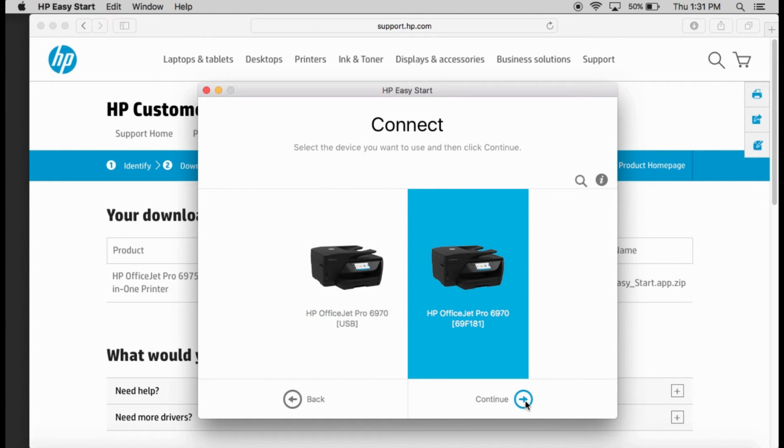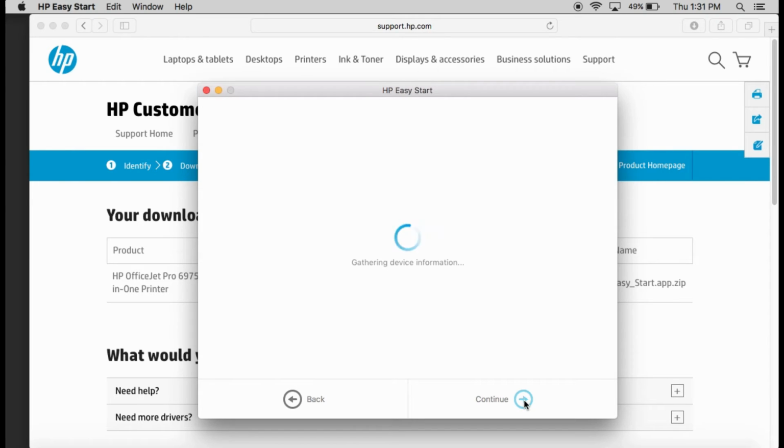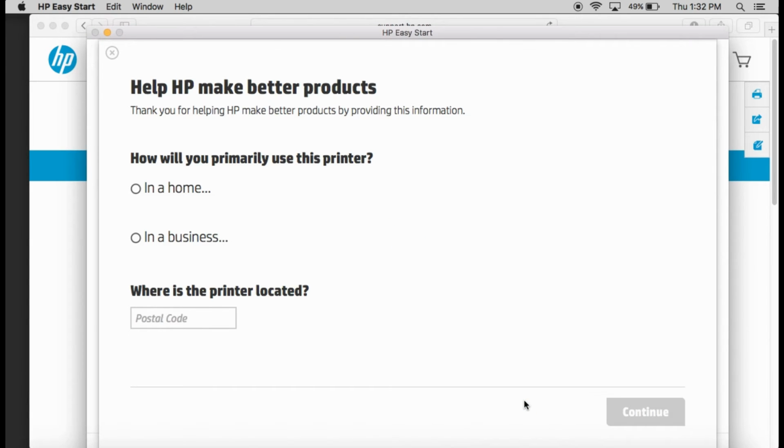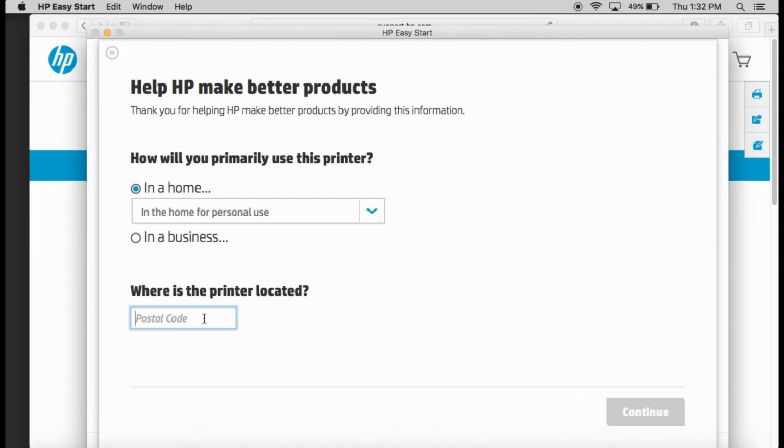Now you need to select the USB connector printer. Then click on Continue. So this printer will be used in the home and it will be for personal use. We'll key in some numbers before going to continue.